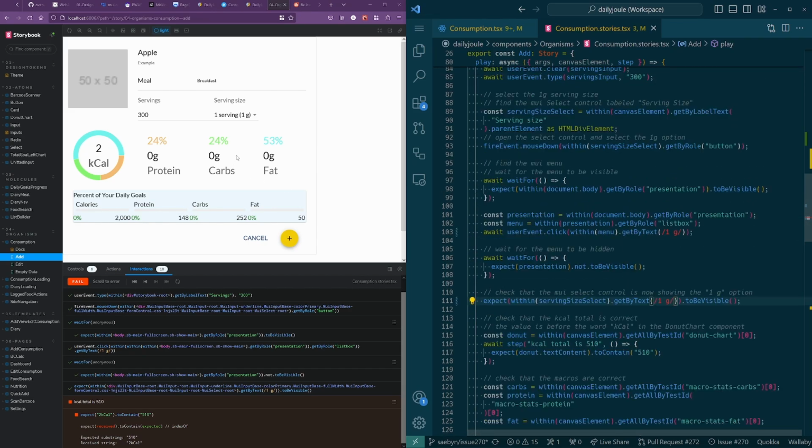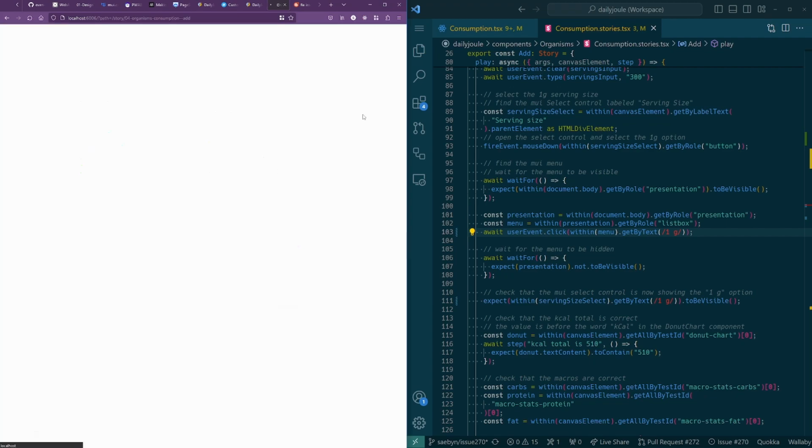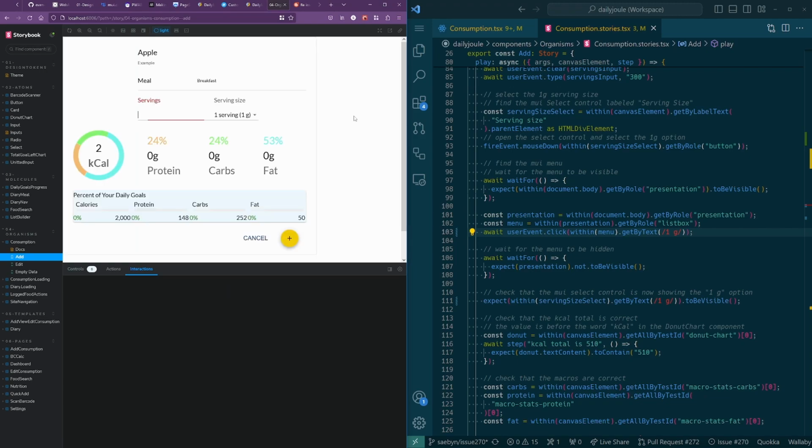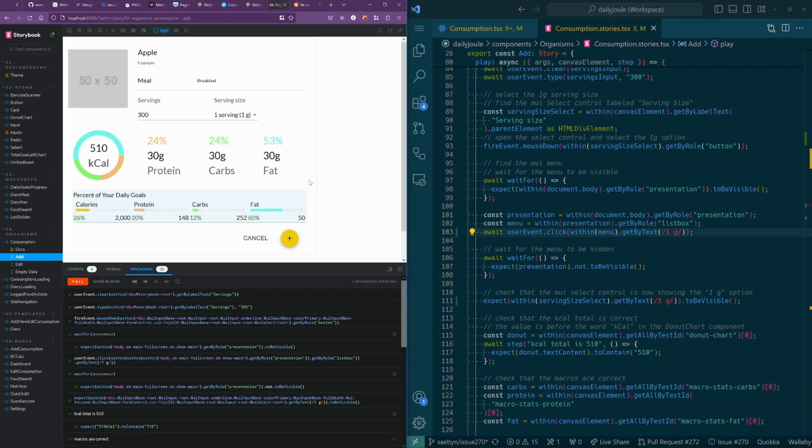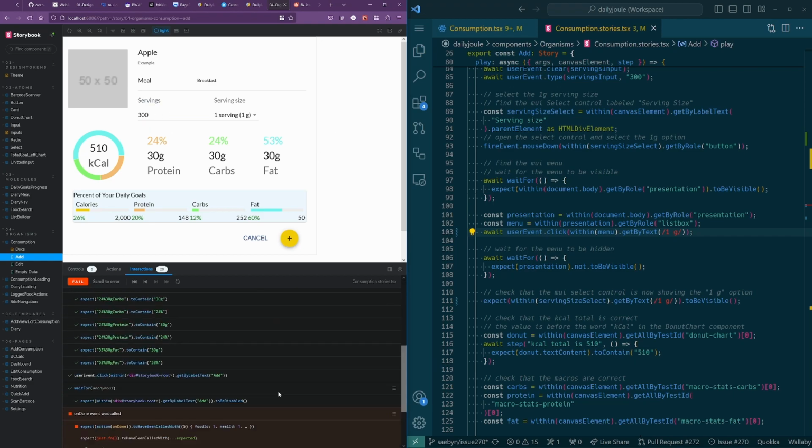So what else is wrong here? Is there supposed to be something where it selects a different value? No, it's supposed to be selecting 1 gram. 3, oh. There you go. So this is good. This is just pointing out our inconsistent behavior. Because this says 300, but... Oh, that's fine now. Okay.